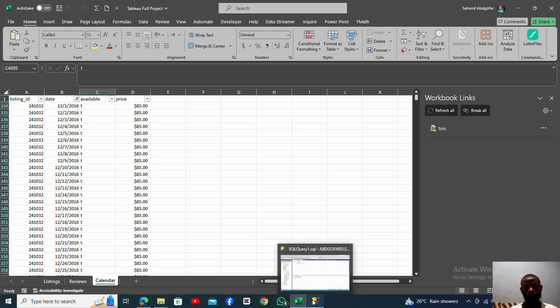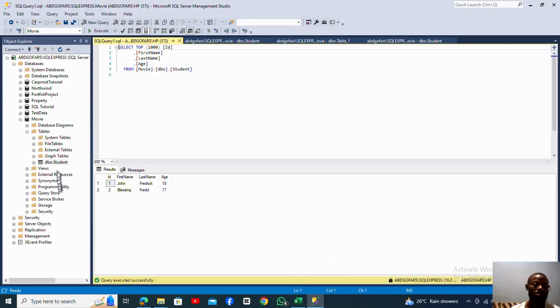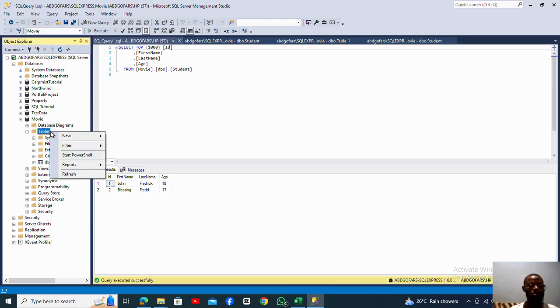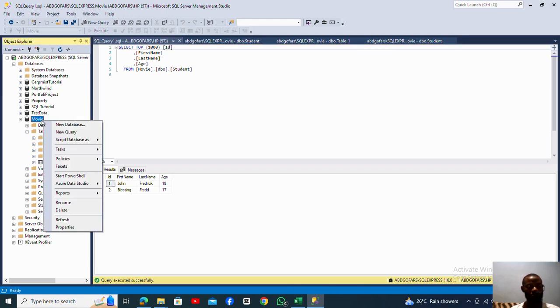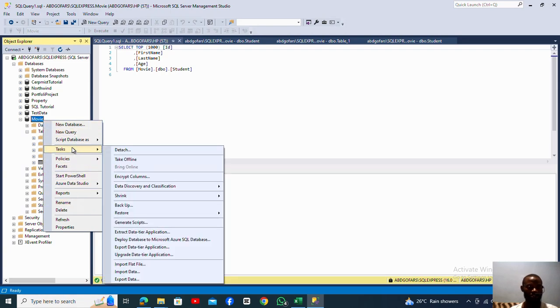Go back to our Excel sheet. I want to load data. You can see here I'm only having the DB with student AB. So come to this table, click on it. You can see this movie. Then under Task, import data.